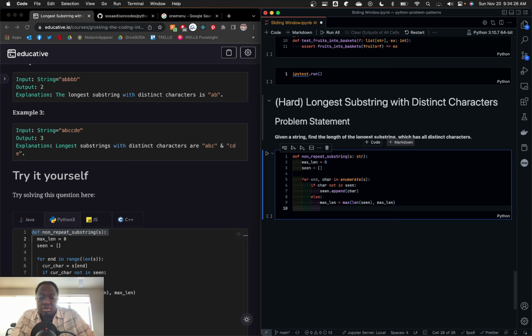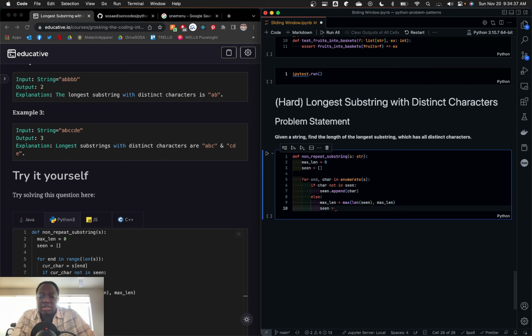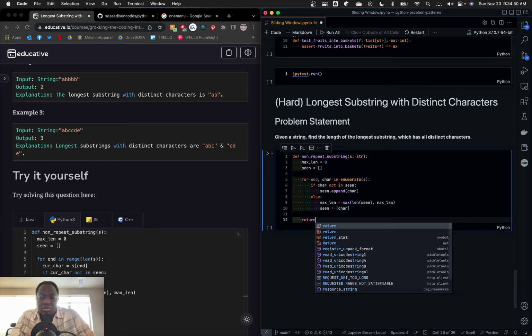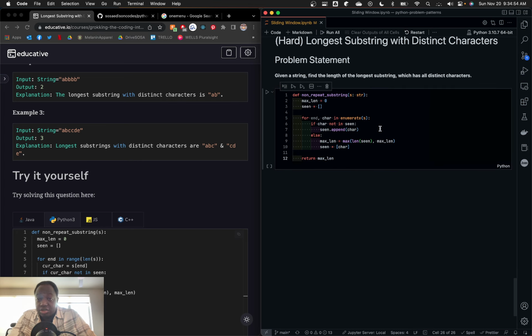And then we had a count. I don't know why I had cur count. Wasn't doing anything. Then scene gets a new window with our character, and we just return max length. Strange how that just kind of works.